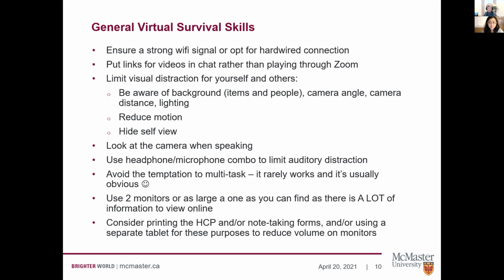Limit visual distraction. So I already talked about the hide self view. Be aware of motion. It's amazing. I realized how much I move around when I'm sitting in a chair. And it doesn't take a lot of motion to really start getting distracted, even though it doesn't seem like a lot of motion to me. Before I wore headphones, I always had dangly earrings. And it was amazing how the dangly earrings could be annoying. So be careful about motion.